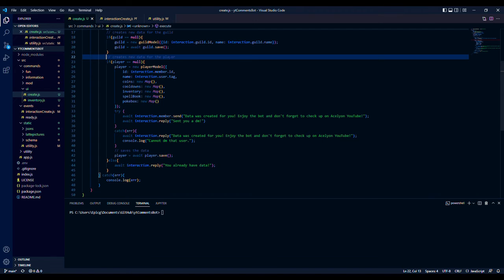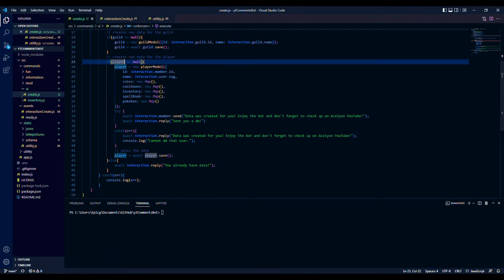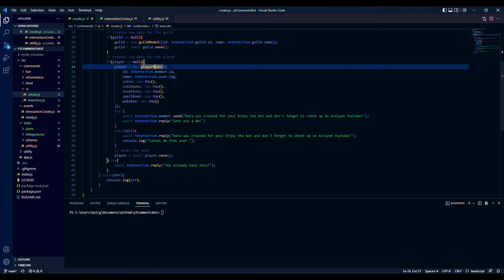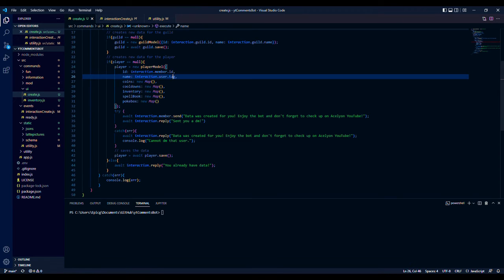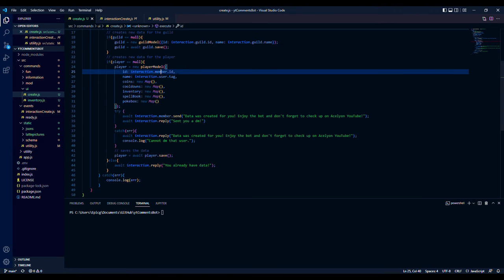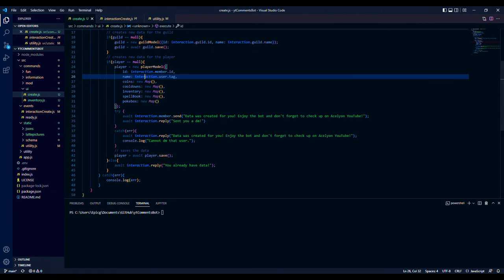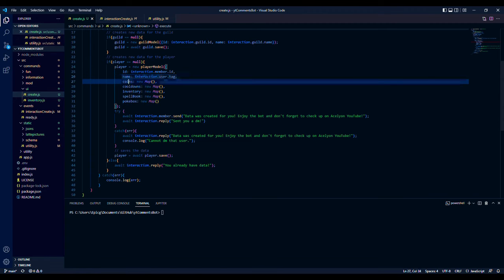Anyway, now to create player data. So if player equals null, so if we don't have any, player equals new player model, and now make sure you have the ID and the name. So the ID, interaction member.id, interaction user.tag. Alright, coins, we're setting it as a new map. I'll get into this once I actually go to deal with coins later on. This is only for the create command.